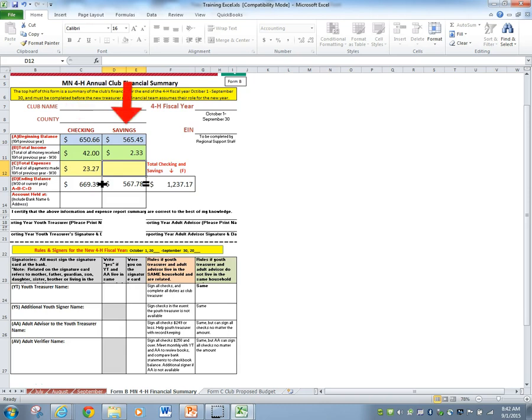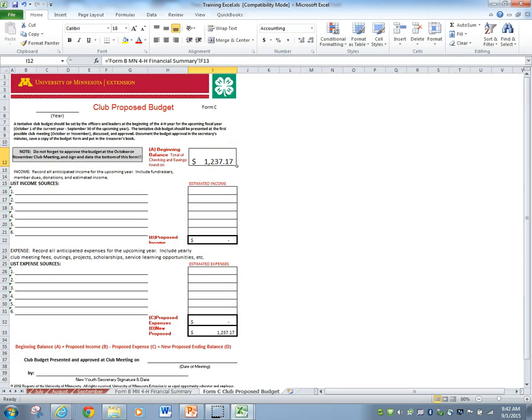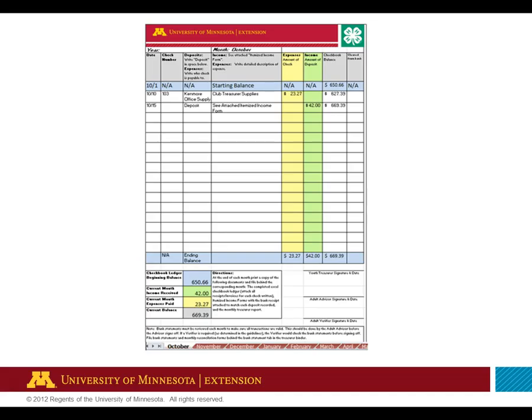Now I manually typed in savings because I got that off of a bank statement that I'll show you shortly. And then again, the checking and savings totals together to give us the exact amount of money we have in our accounts. Remember that $1,237.17? When I go to Club Proposed Budget down at the bottom, that's our starting balance right here for our club proposed budget. If you use the Excel checkbook ledger, the chartering documents at the end of the year will be so much easier. So let's take a look again at the October Excel checkbook ledger.